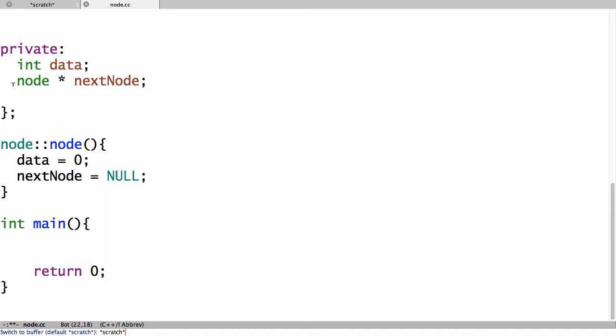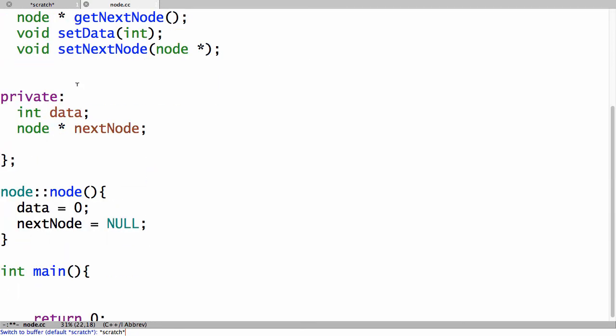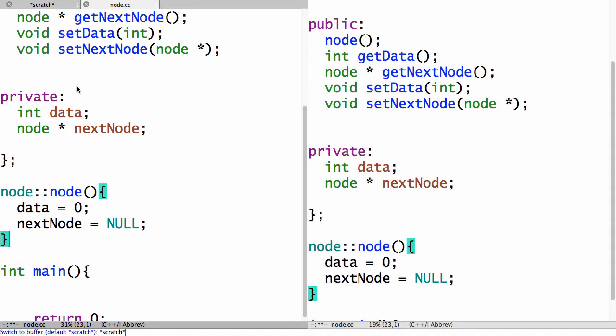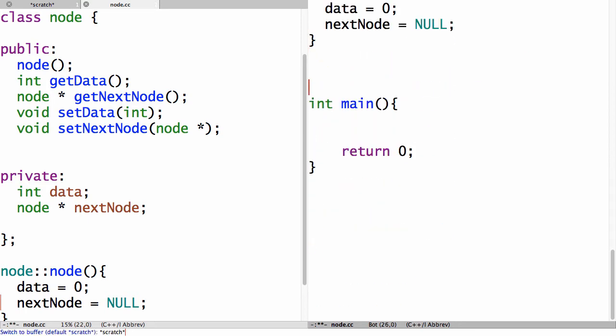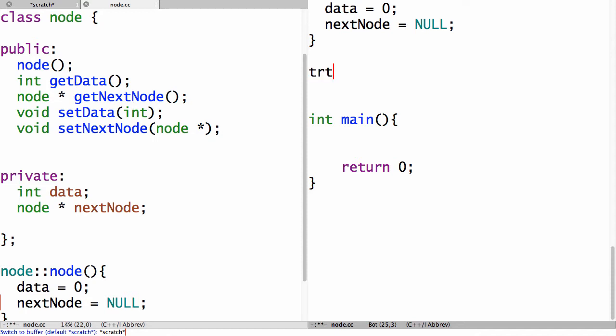All right? So what else do we have to set? We have some other things. Here, split this way. So we've defined node, we've defined the constructor. What do we have to do for get data? Okay, looks good. What else?